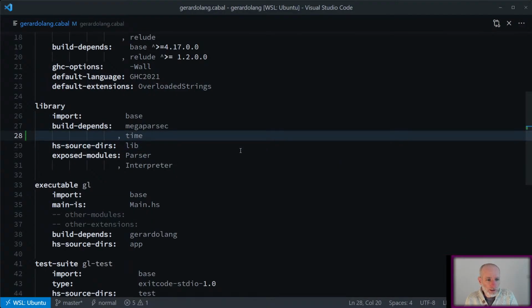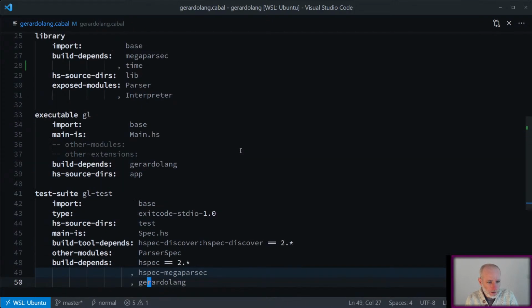I've imported time in the library. I need to import it in the test.